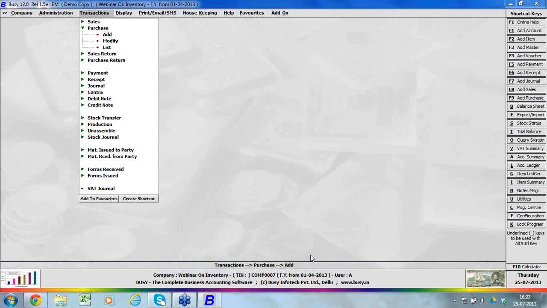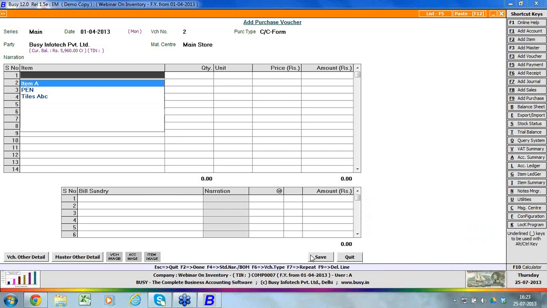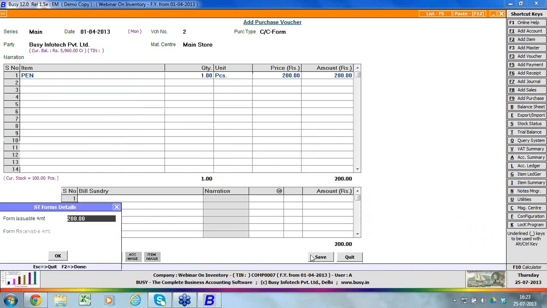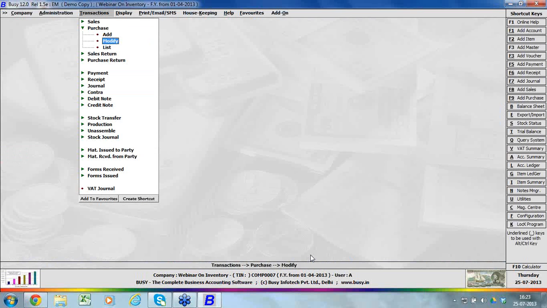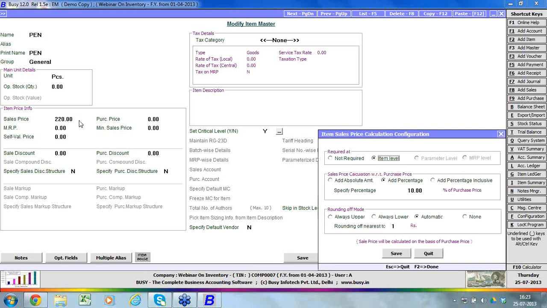Now you are doing a purchase again. So it can be an absolute amount, it can be purchase. Pen, let's say 200. So the price should be updated as 220. 200 plus 10%, you can see it's 220. So on the basis of purchase price, you can actually determine your sale price.